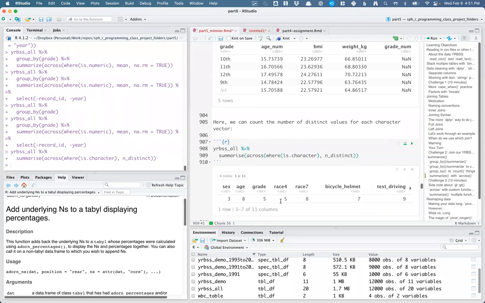So you can get that out of Skim. Skim also shows you that as well. But if you wanted to calculate it yourself, you could do that.